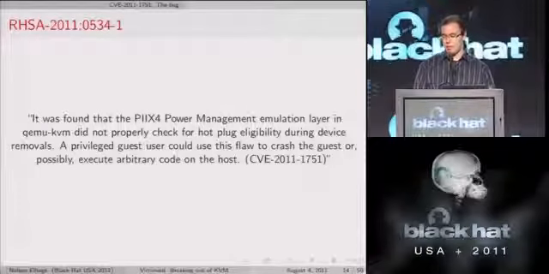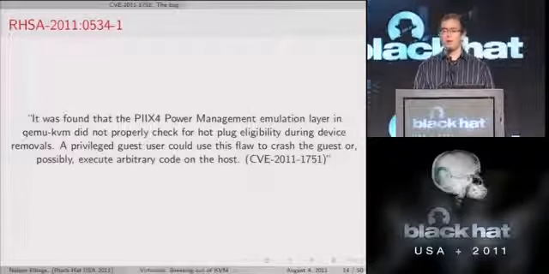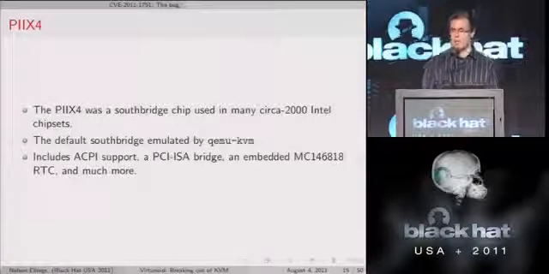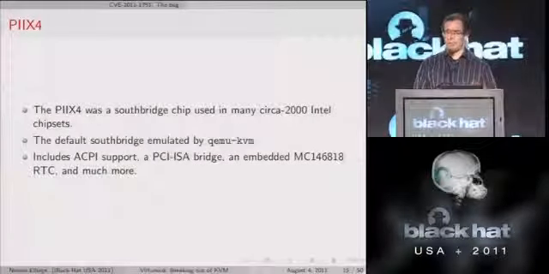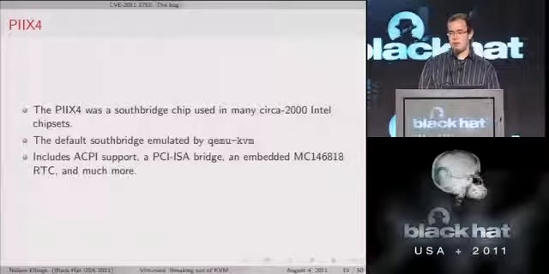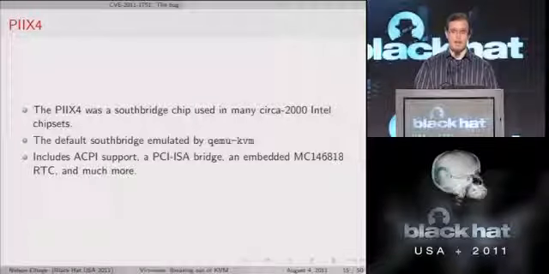And it was found that the PIX4 power management emulation layer did not properly check for hot plug eligibility. All right, what does that mean? Well, PIX4 was a Southbridge chip. It was an actual chip used in a lot of Intel chipsets around 2000 or so, and it's the default Southbridge emulated by QEMU KVM.